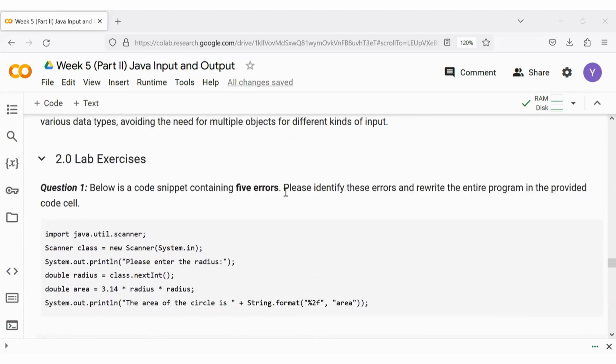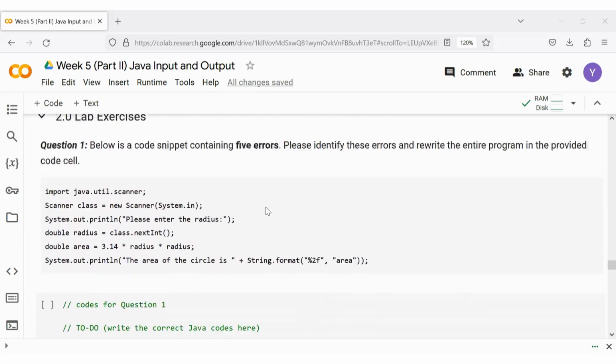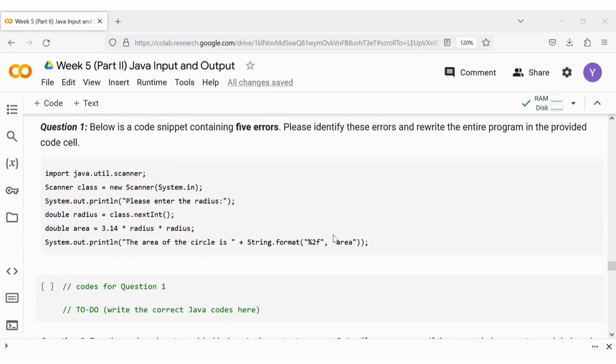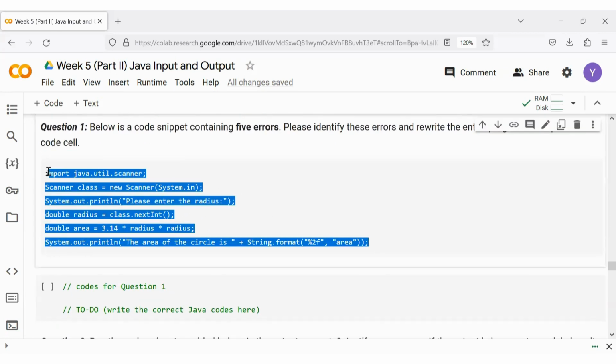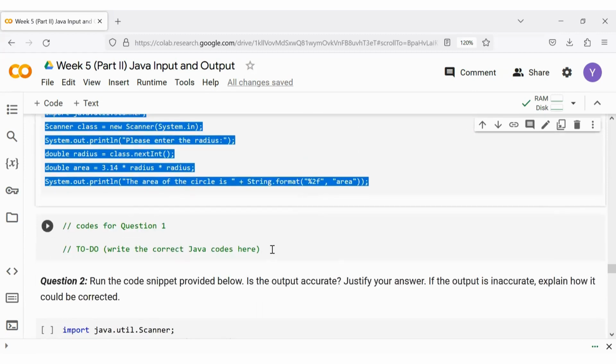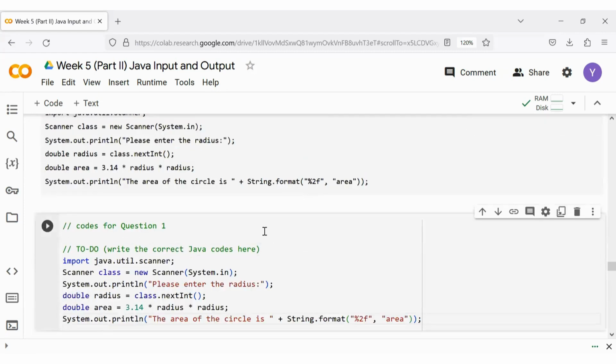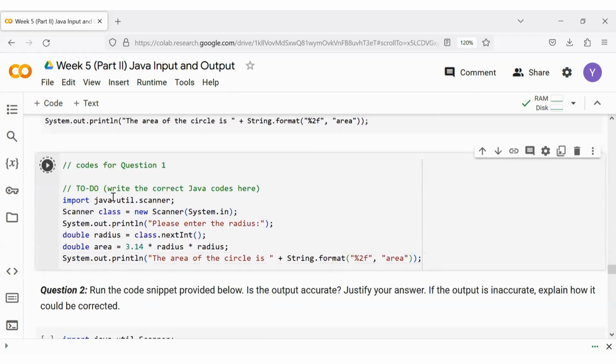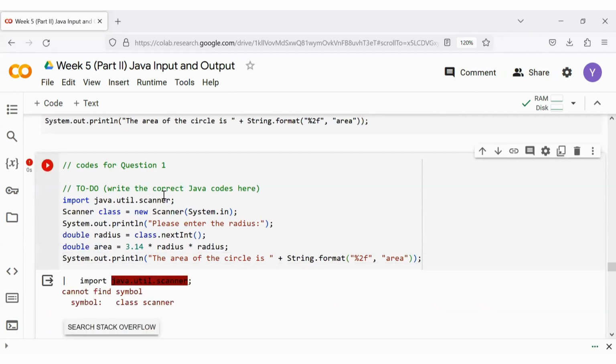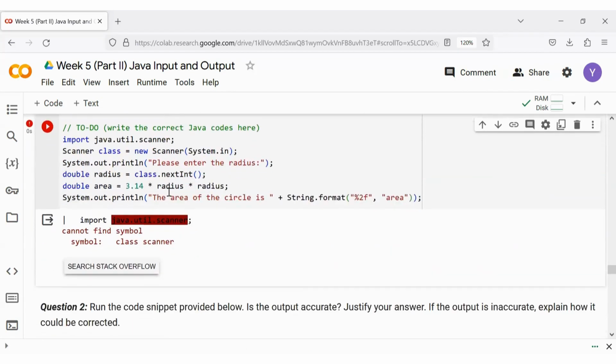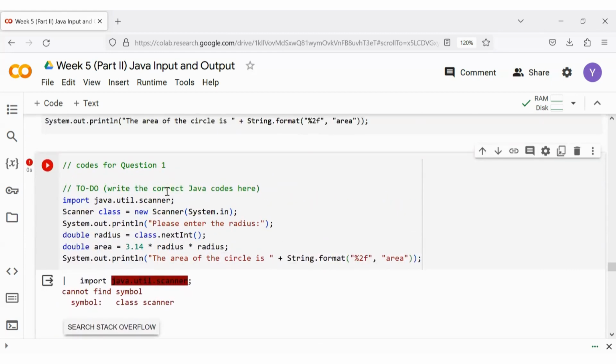Question 1, below is a code snippet containing 5 errors. Please identify these errors and rewrite the entire program in the provided code cell. And we have 6 lines of code here. I will first copy this and put it here. Of course, if we run this, we will get some errors. Now let's point out each of these errors one by one.